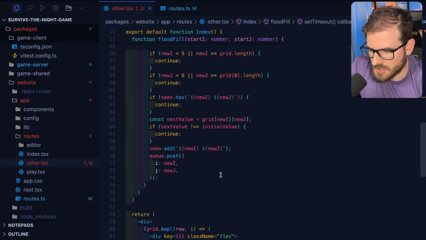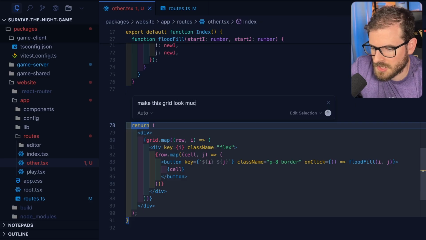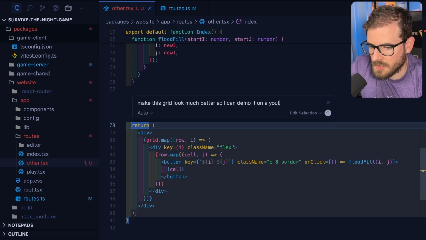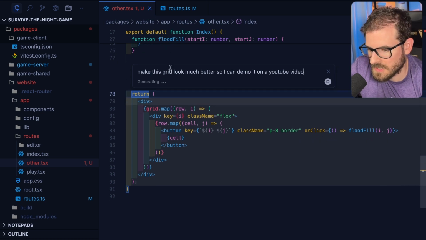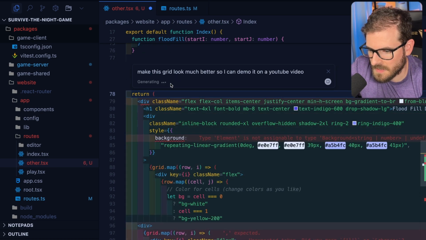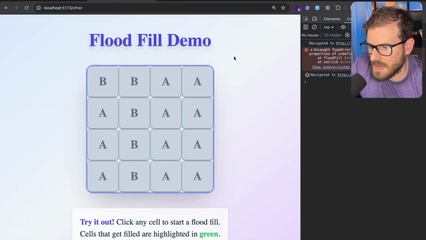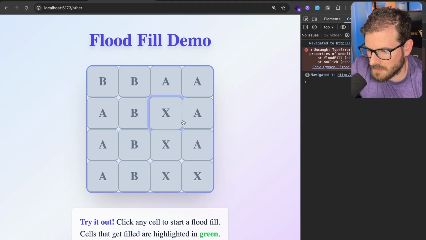Let me turn cursor tab on, and I'm actually going to say, make this grid look much better so I can demo it on a YouTube video. Okay, I'm going to go ahead and let it style my grid, and we can see if that'll make the flood fill a little bit better. Okay, ton of code. Don't know what's going to happen here, but now we have a nice flood fill demo. Let's click on the A's over here, and you can see it's going to slowly convert them to be X's.